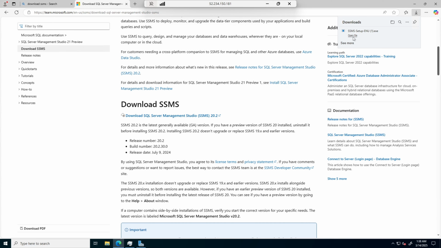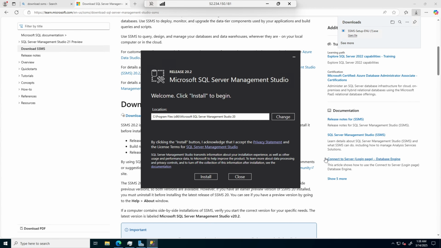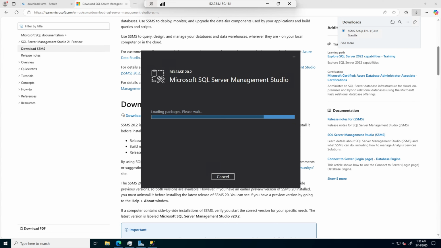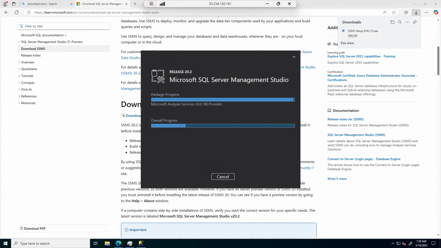My download is done. I'm going to open up this file. And we can see the path where it's going to install this tool. Now, I do not change this. If you want to change the path where the installation would happen, you can do that. I've not had a reason to do that, so I'll go ahead and click install. It will take just a few minutes to install. It doesn't take that long.